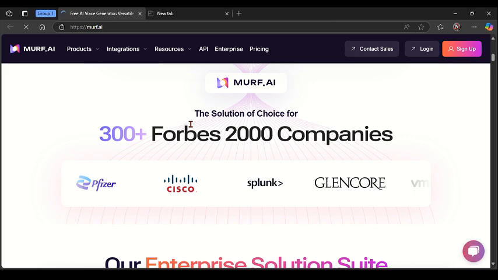And here are the key pros about this platform. So talking about the pros and the cons of this platform. So the pro is amazing. They offer an amazing realistic voice with a user-friendly interface and powerful customization options, excellent for voiceover.